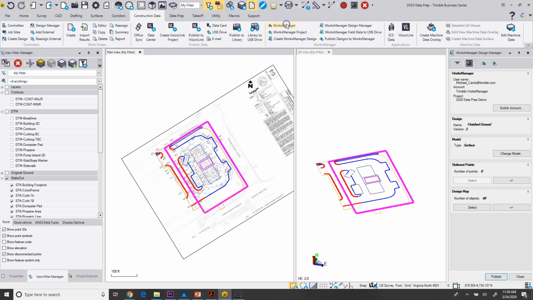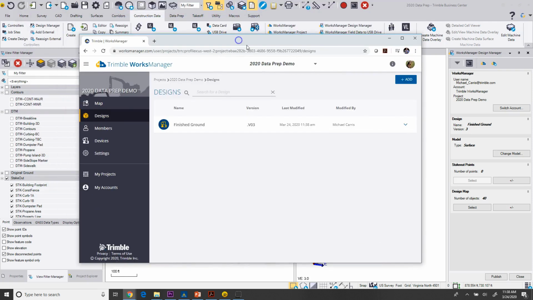So if we go back to Works Manager here, and bring our Works Manager over, you'll see that now the design is still there, but it's version 3 now, and it was when we last updated it, which was at 11:38. In this case, I had made a couple changes to the project, so it versioned the design, which is why we're on version 3. So I did that without the video.